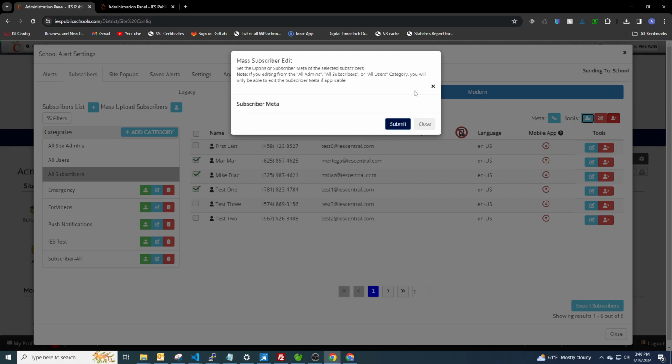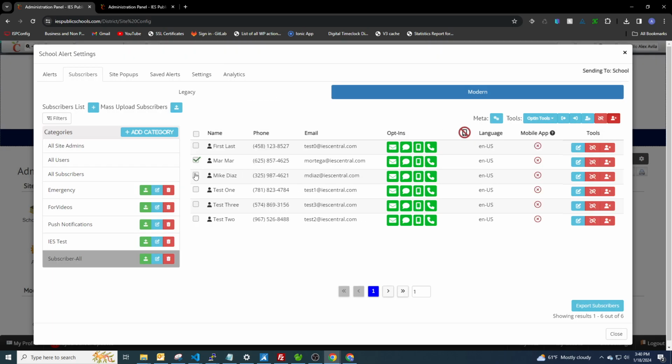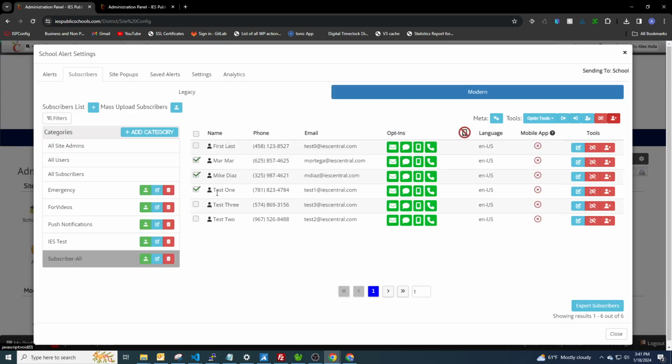So in all subscribers, this doesn't do much, but if I go to something like subscriber all, for example, toggle some subscribers and then mass edit them, I can change all their opt-ins at once, just like I could with the opt-in tools. And then subscriber meta. Doesn't make a whole lot of sense unless you've watched the subscriber meta video. But basically, we'll talk about that in the next video. It's very, very important, but also kind of confusing. So, yes, editing subscribers, vastly easier.